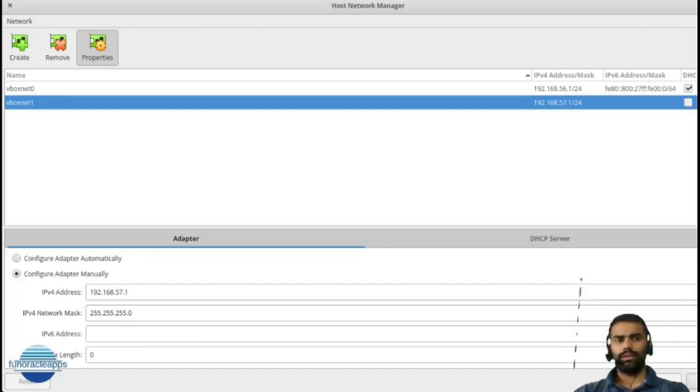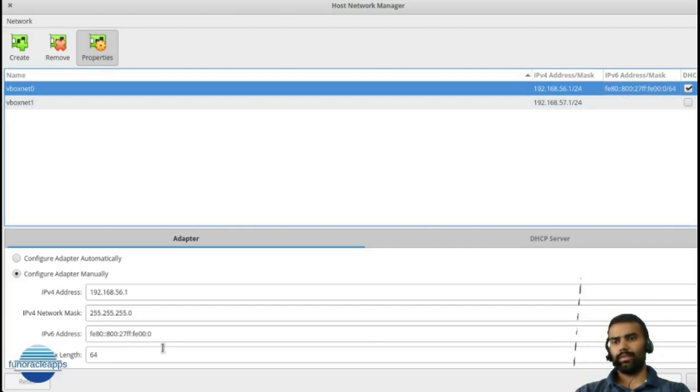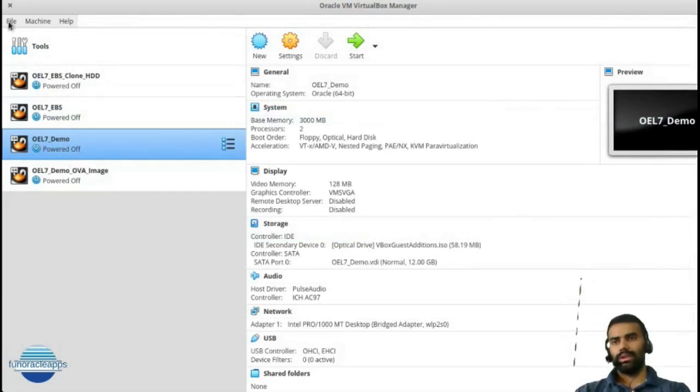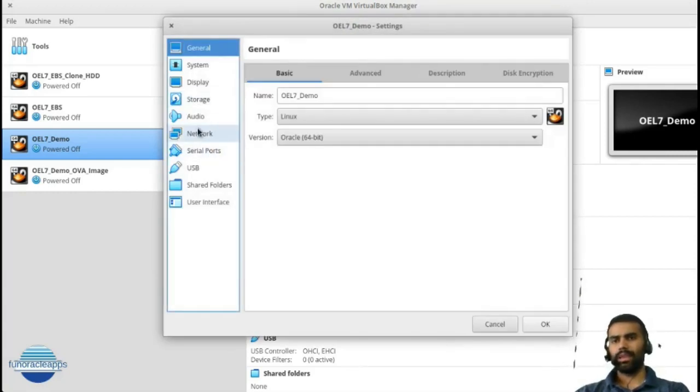If you want a dynamic protocol, you can have a DHCP server as well, or you can just close it for now. IPv6, if you want, you can set, but if you are not using it you can leave it blank. So I have left it blank and closed it. Right now I have two network interface cards on two different IP ranges. So let me go to the settings, and I will simply attach both.